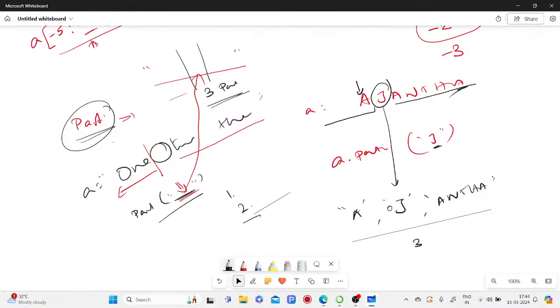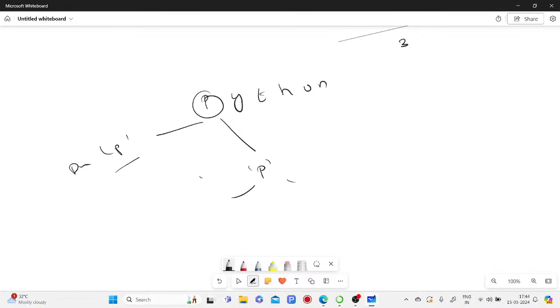Okay. So what I have just specified here is Python, and for the partition I just specified P. So P would be my second element. Okay. What is there before P? Nothing is there, so empty. And what is there after P? It is YTHON. This would be my next one. So totally we have 3 parts.